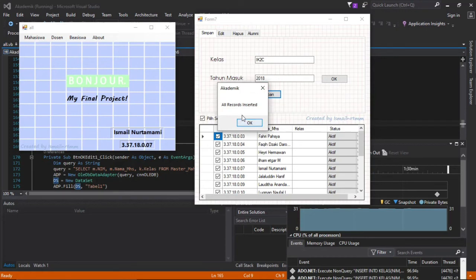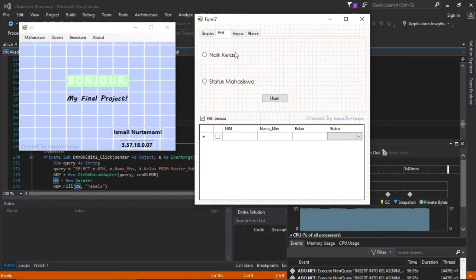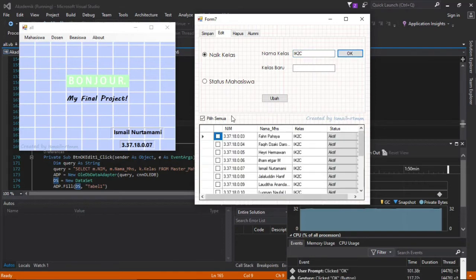Okay, we'll see "record insert". Okay, next form is to change. Yes, example, we want to change the class, nama kelas, click OK, we choose all, and this is the form for the new class.